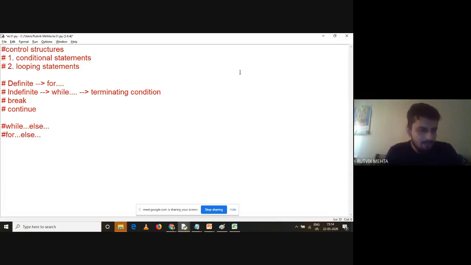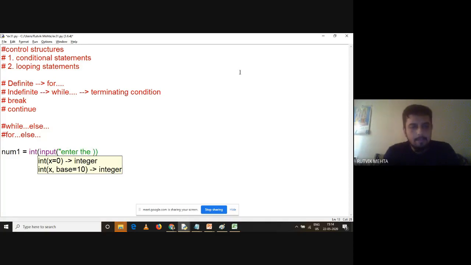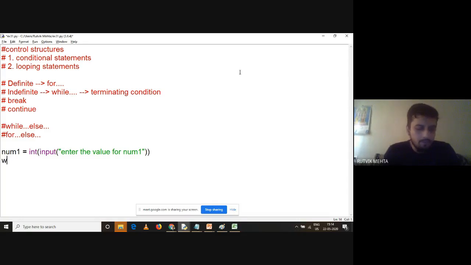Let us start with a very simple case. Let us start with while. I'm saying num1 is equal to int(input()), and I'll say enter the value for num1. A very simple example, and I want to print all the values up to this number, including or not including, which we can change based on the decision. So I'll say while.